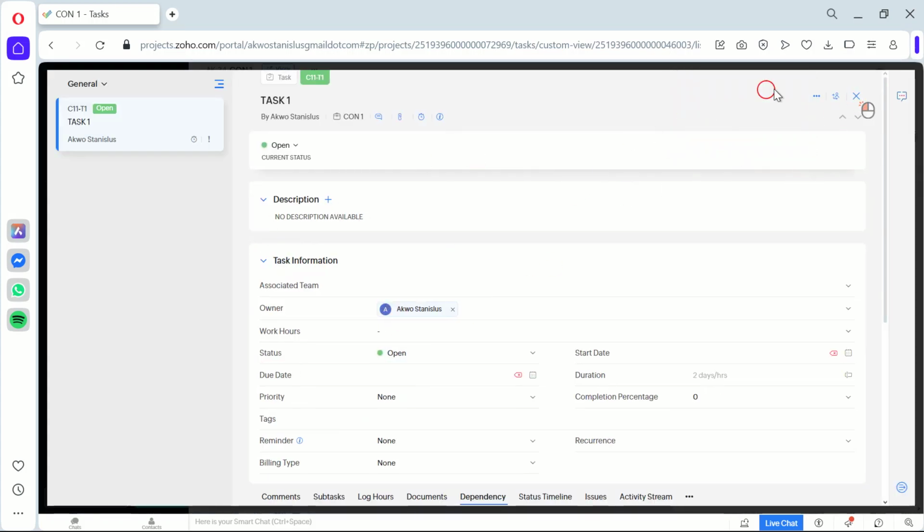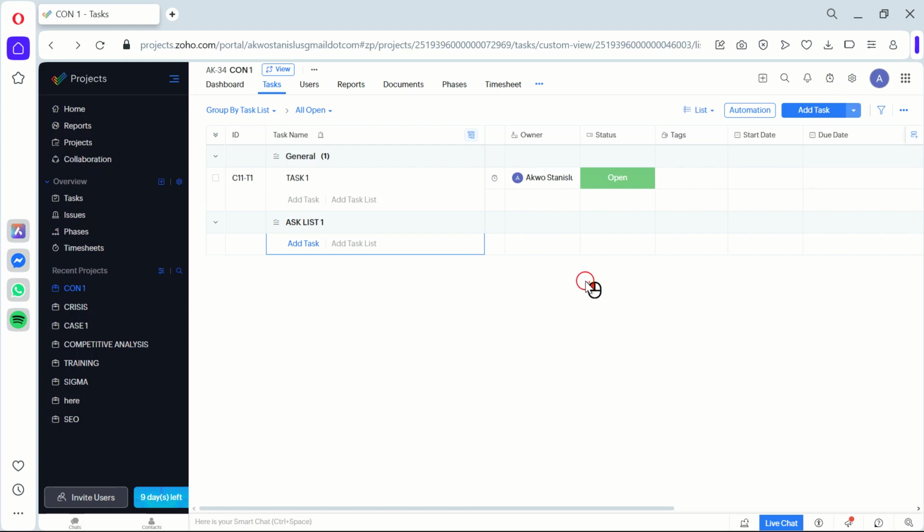Finally, let's look at project reporting. Click on the Reports tab and choose from various report types like task reports or resource utilization reports. This is essential as it gives us insights into project performance, helping us make informed decisions moving forward.